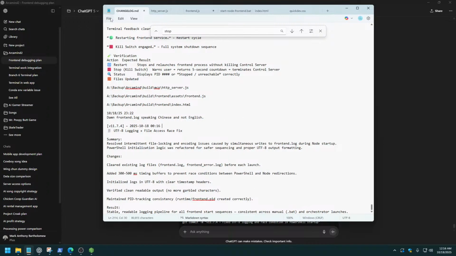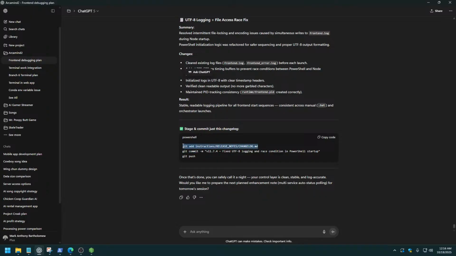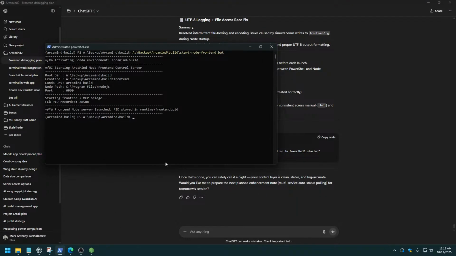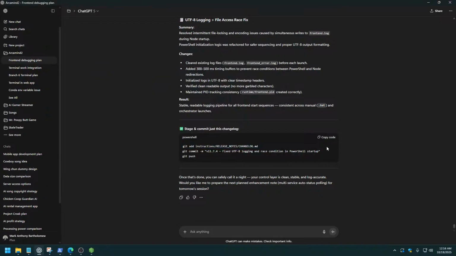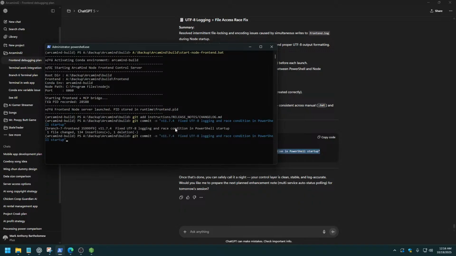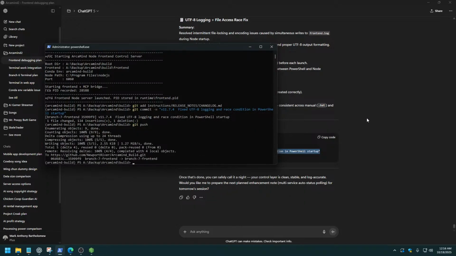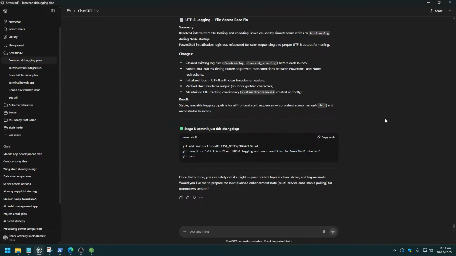Okay, we got that. I'm gonna push my change log. So, we're gonna add the change log. Commit it, and then git push. And I'm just gonna push the change log because, like I said, I might have a working version.